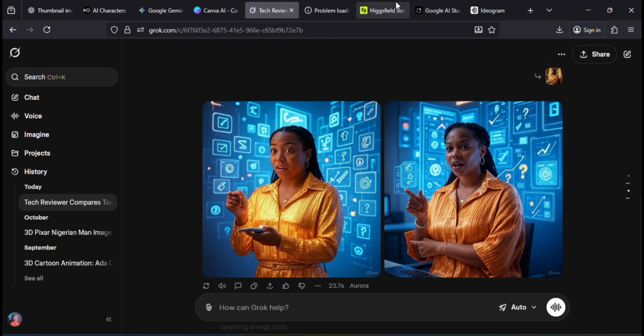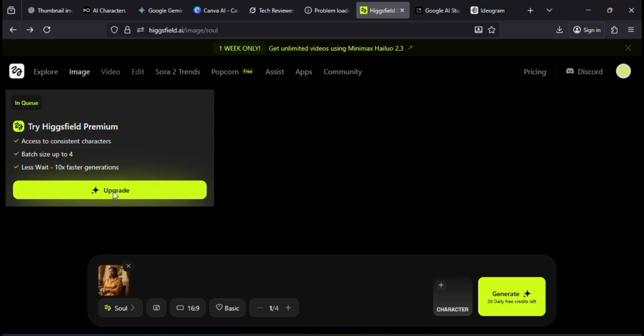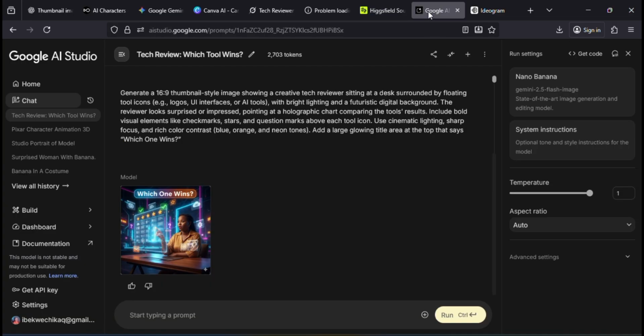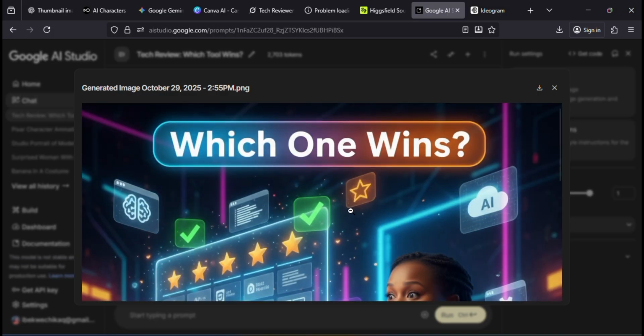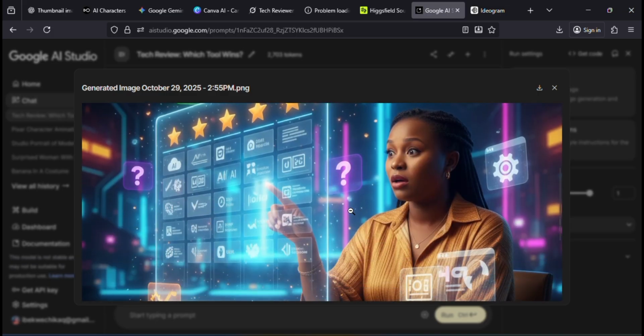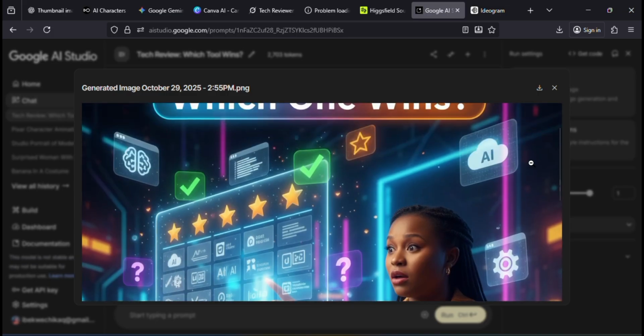Then this is Xfield. Xfield is still sleeping. What's happening to Xfield now? Let's go to Google AI Studio. Wow, I love this. This is nice. Making it so realistic.